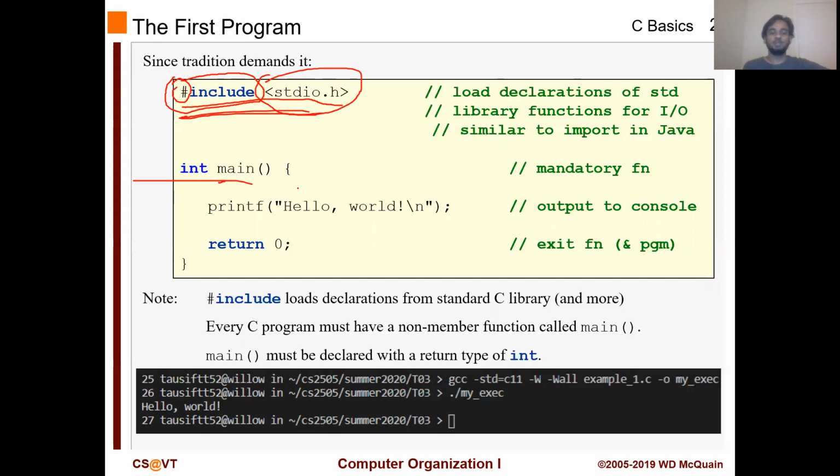Then it will have the main function. The main function is the mandatory function in C. Whenever you run a C program, it starts from the main function. Whatever you write in the main function is going to be executed. Whatever you do not write in the main function is going to be ignored.